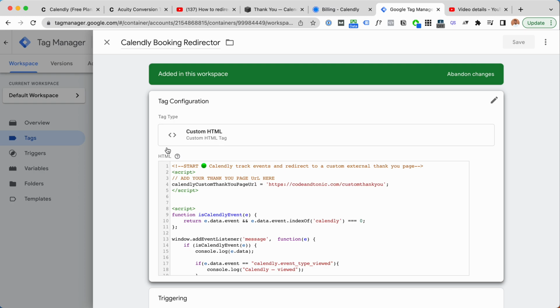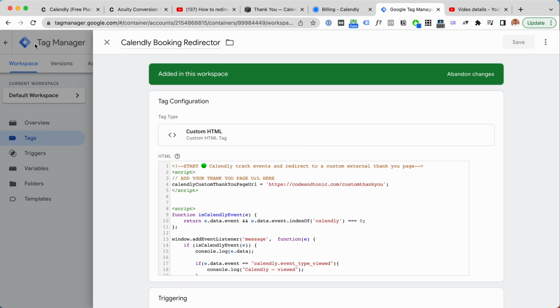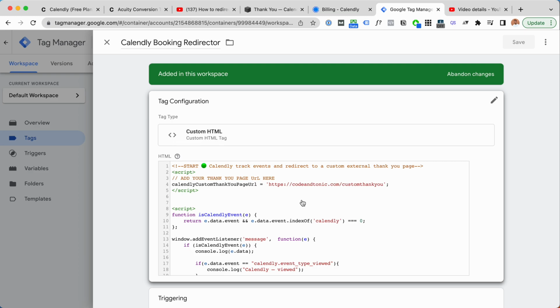Another very easy way to install this is by using Google Tag Manager, and you can use the custom HTML tag and install the code there. That's pretty good if you have Google Tag Manager installed and you don't want to add any inline code to your WordPress or Webflow or any other platform where it may be difficult. It's going to work from here just the same.